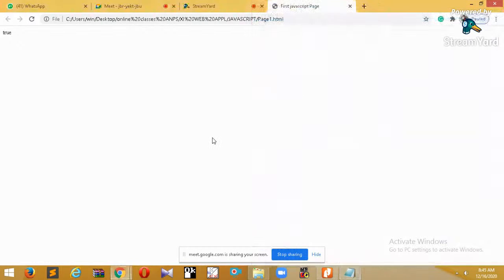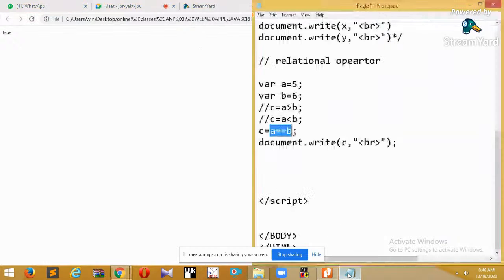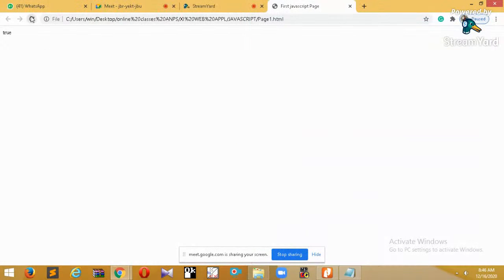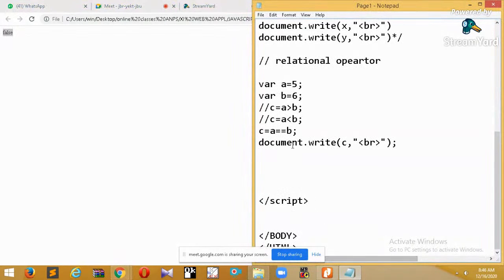So in this case, what should the answer be? Let me save it. Now if we check, the answer is coming false. Why is the answer coming false? Because we can see the value of a and b are different.